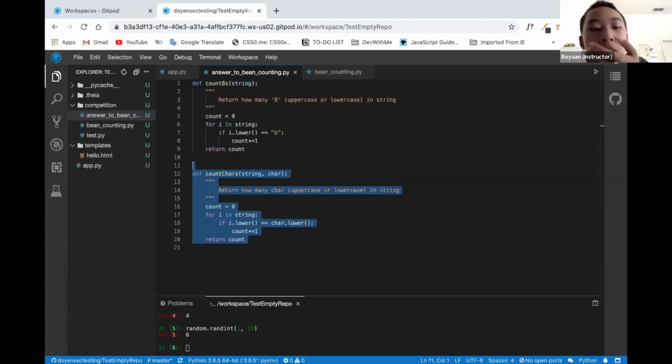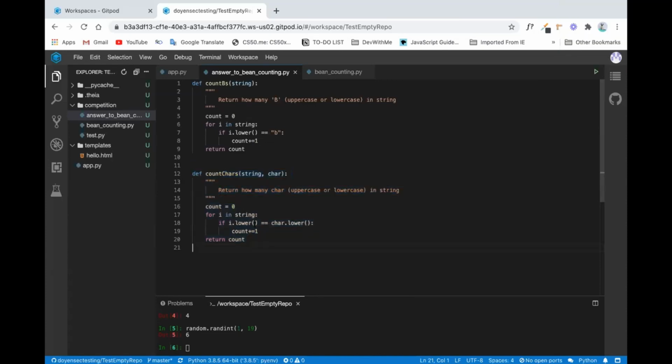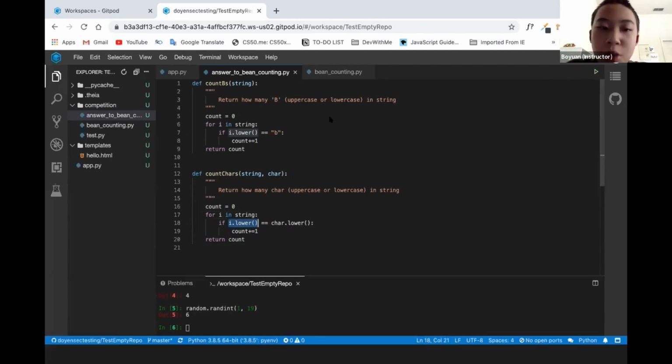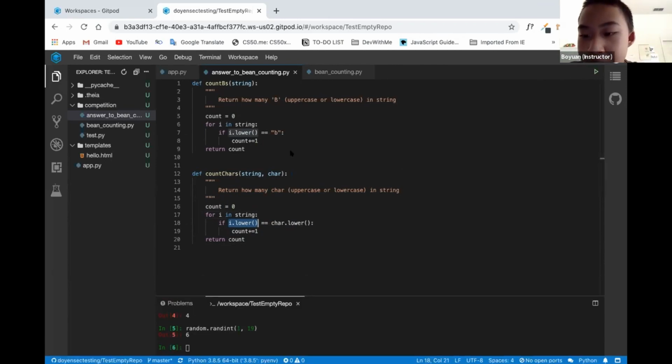Okay. So good job on trying to explain what's happening in the code. You're right, for i in string, so looping through every character in a string, and here we call i every character. So is this function. So who can tell me the difference between count chars and count B's? What's the difference between them? What's the difference between count B's and count chars?